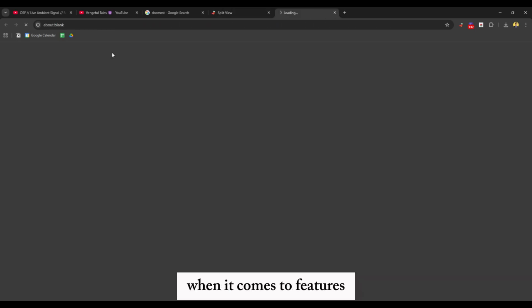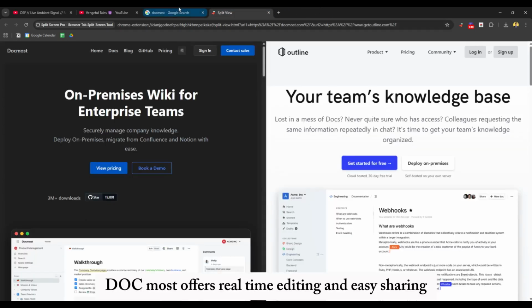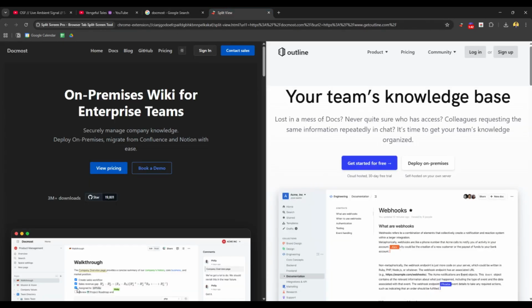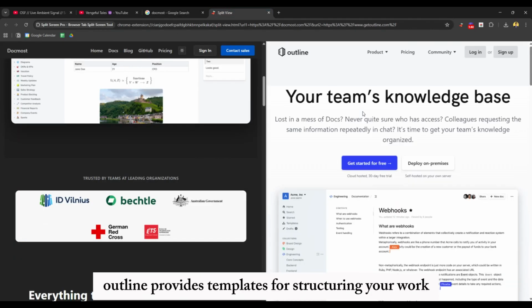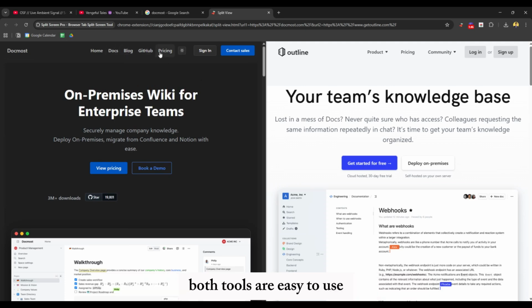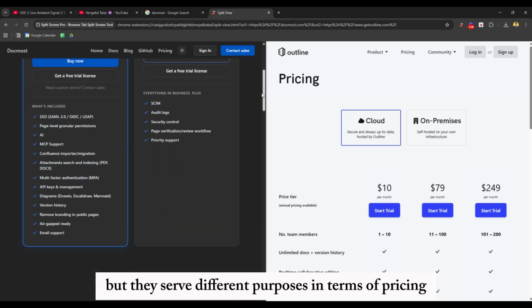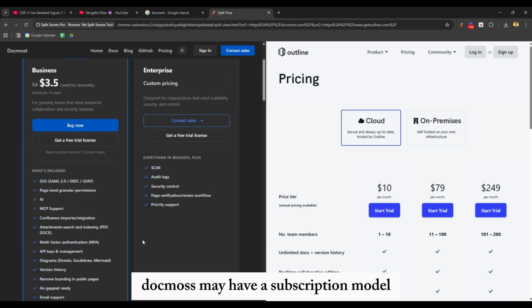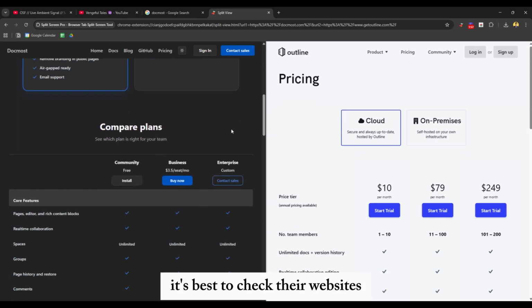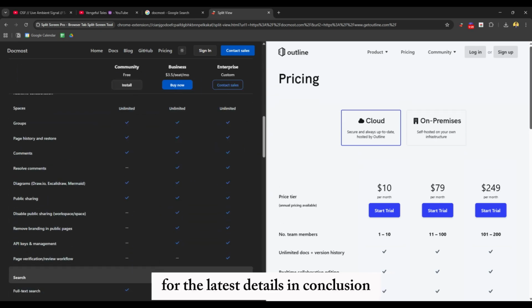When it comes to features, Docmost offers real-time editing and easy sharing. Outline provides templates for structuring your work. Both tools are easy to use, but they serve different purposes. In terms of pricing, Docmost may have a subscription model, while Outline might offer a one time purchase. It's best to check their websites for the latest details.